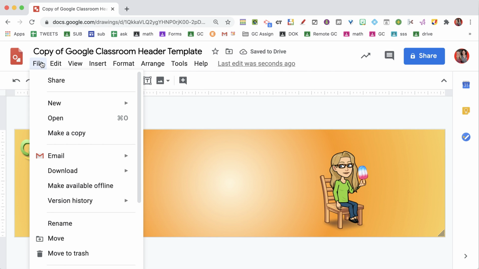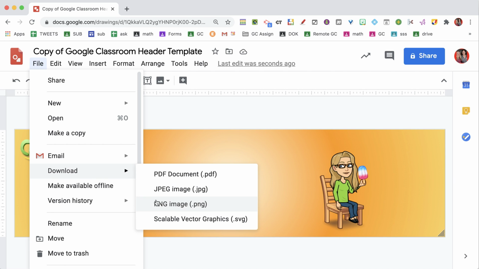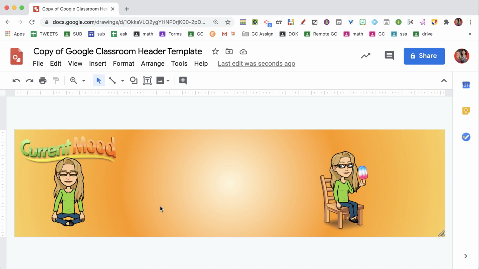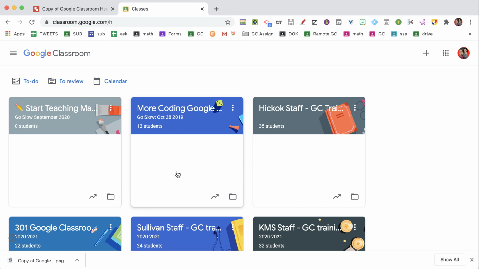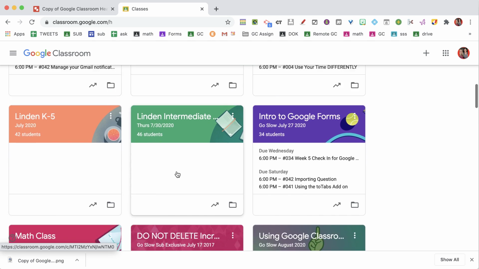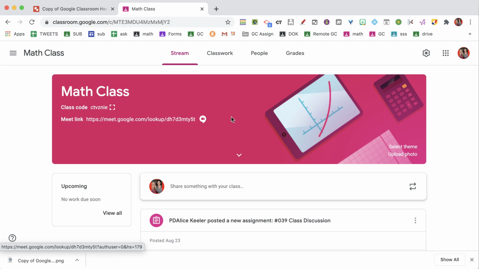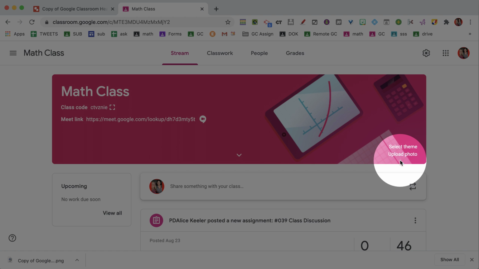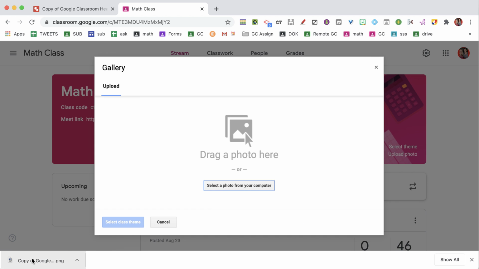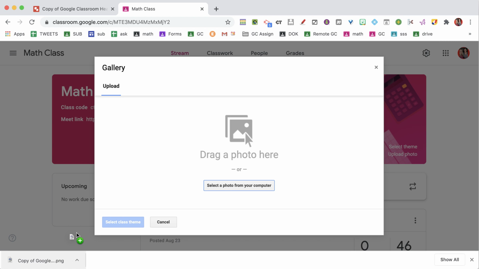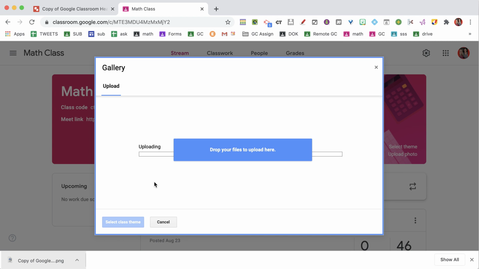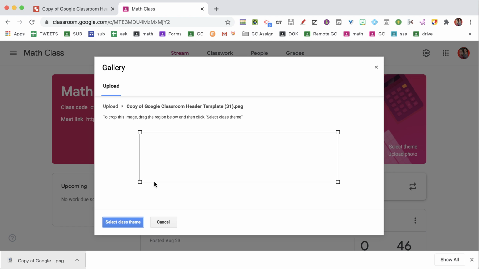When you're done, do file, download as PNG. In Google Classroom, you're going to locate your class, and you select upload photo here in the corner, and you'll notice that my drawing has downloaded to the download bar. I can literally just drag it right into the upload.